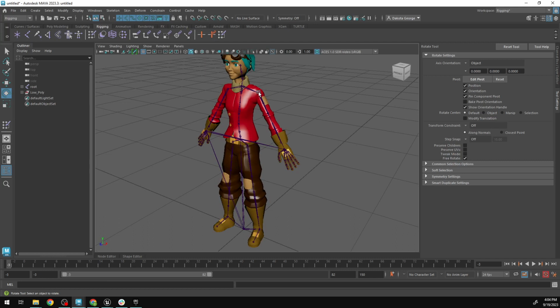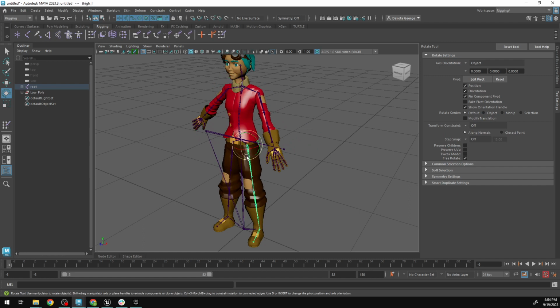So here I have a character that's already been set up with the skeleton, and the skeleton has been assigned to the mesh. Now I can move it around. So we're going to do that with our character too. But how do we get this skeleton?